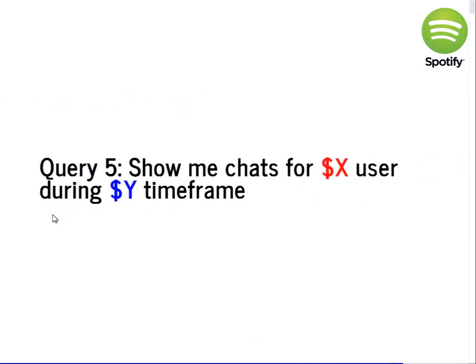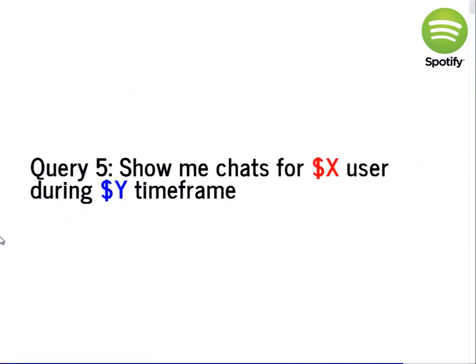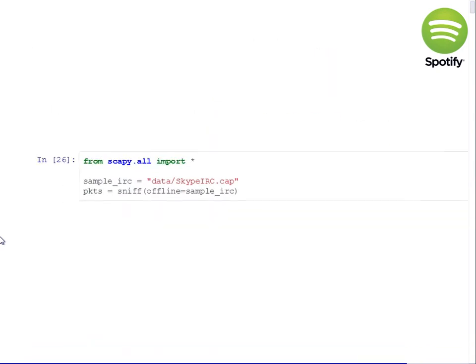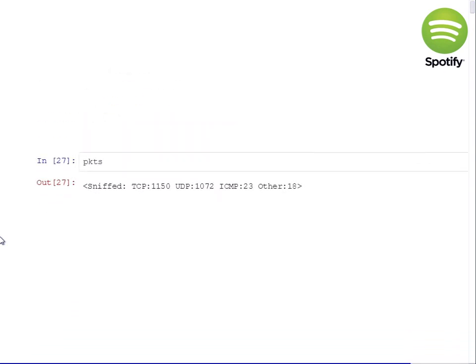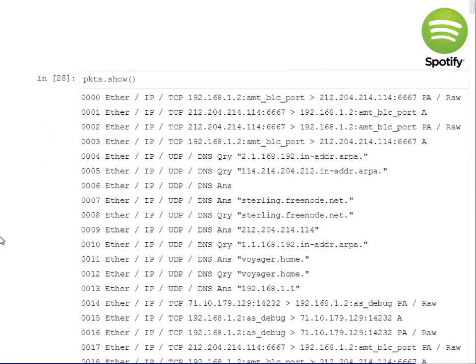All right, so query number 5, show me chats for a certain user during a certain time frame. So I have this IRC Skype cap file, and I have a lot of packets. And then we can see that it goes over port 6667, and we have a freenode host name, so this looks like IRC.